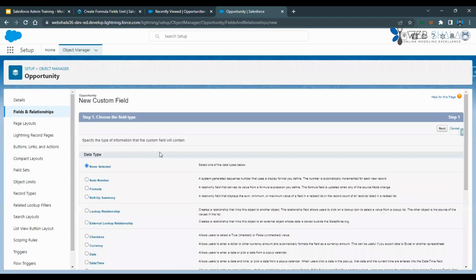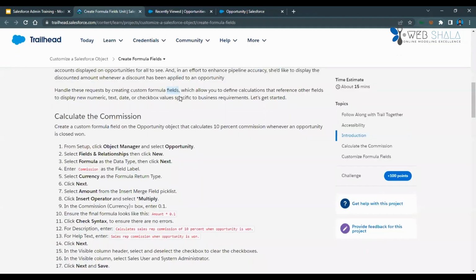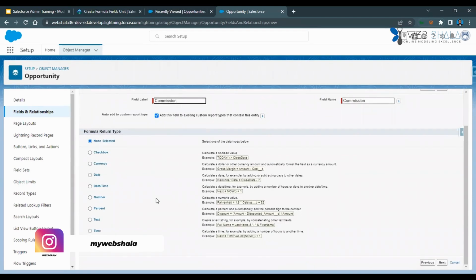Once you click on new field, go to formula and click on next. You need to have the field label, so the label is basically commission. Right now it will show an option below for us: checkbox, currency, date. We need a return type. Once you have a formula, what is the return type of that? It is a checkbox, currency, date, date time, number, percent, text, or time. Based on that scenario, we are going to create it.